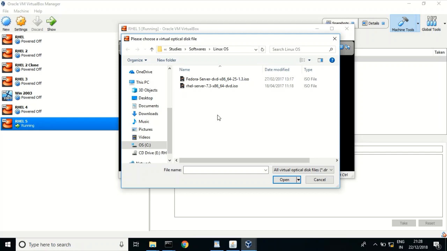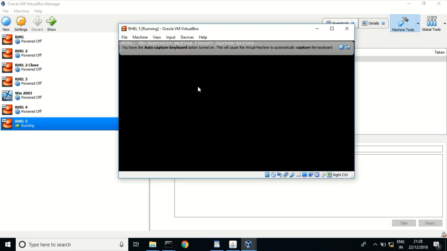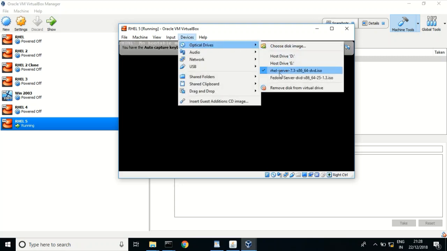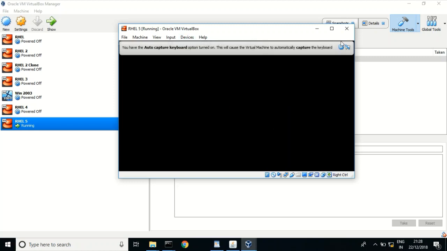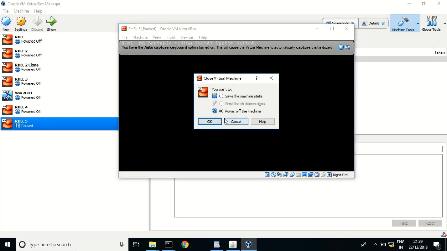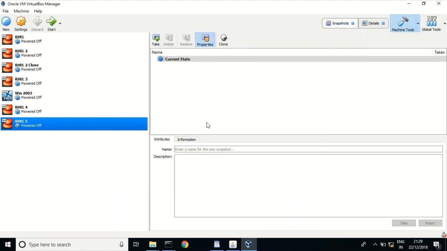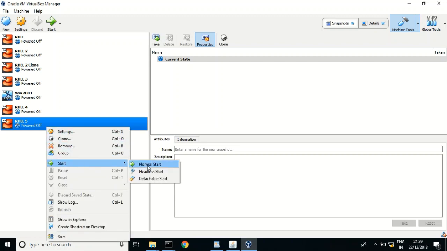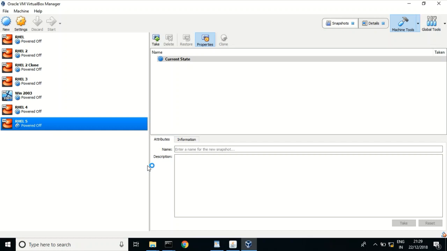So I'm selecting this. Right now I have just selected an input device, so it is showing a tick mark. Now once I close this VM and reopen it, it should open using that ISO image. In general, to install an OS, you would first select the boot device, right? Here it acts like that. So if you now start it, it will take that ISO image and start installing Linux. So let us see how it goes.